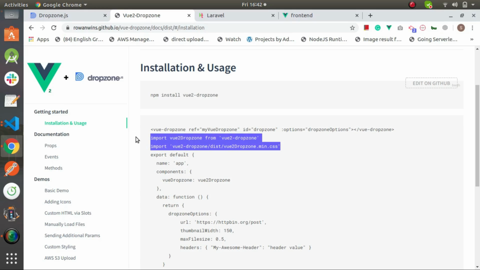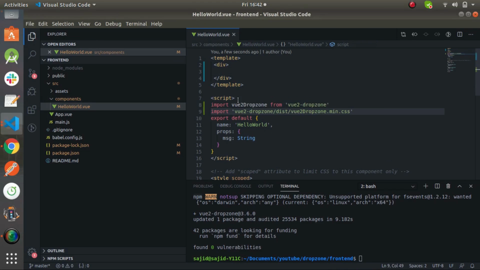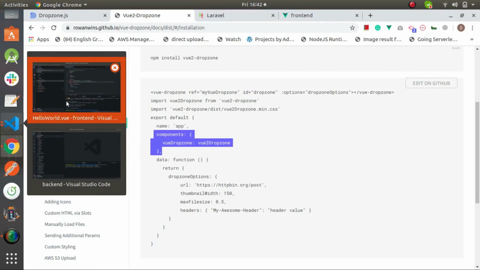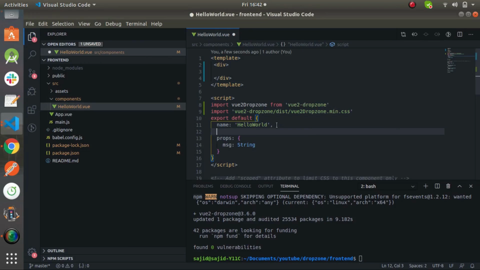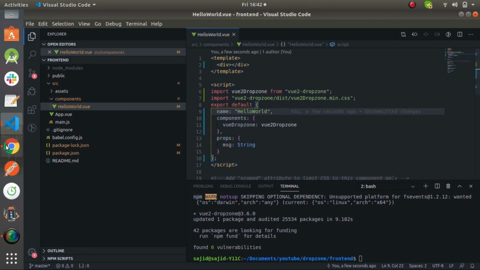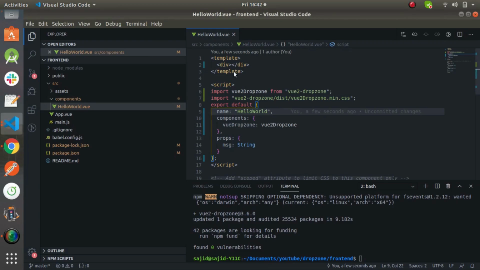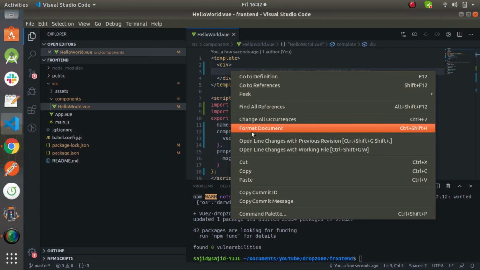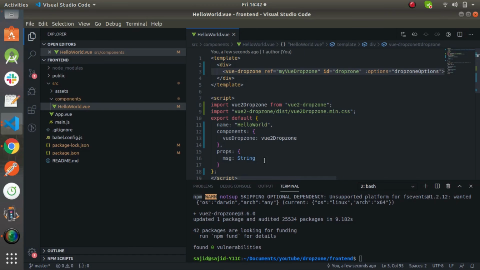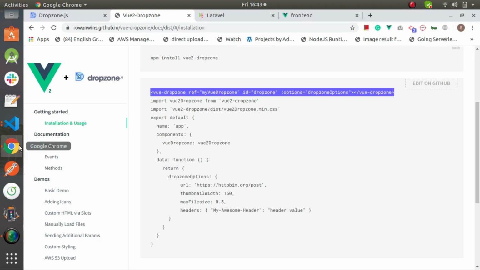First thing is to import and register it. After importing and registering, let's use it. As you can see, we are using a prop here. Now let's also define it.